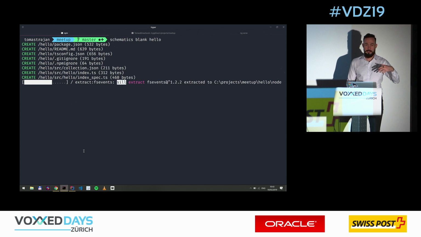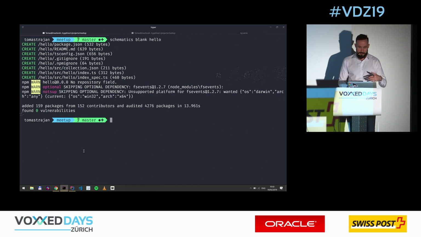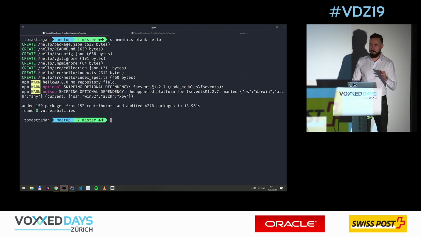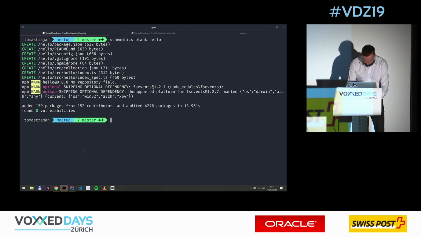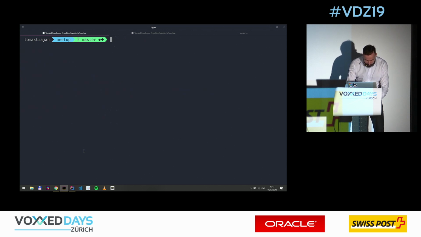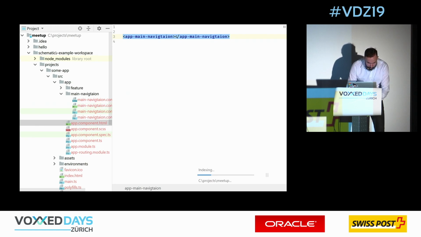So again, it creates the whole project with the test setup, with the TypeScript build setup, with some stub empty schematic which we can extend. So that's kind of cool. We even did a small npm install and nothing bad happened, so we are lucky somehow.